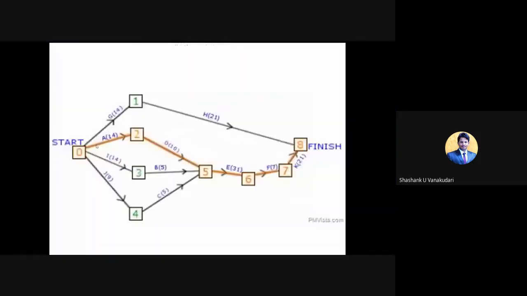Here they have highlighted this particular path, that is 0 to 2, 2 to 5, 5 to 6, 6 to 7, and 7 to 8. This particular path is going to consume the maximum duration, that is 83 days. Whatever activities come here, that is 0 to 2, 2 to 5, 5 to 6, 6 to 7, 7 to 8, these are the critical activities.